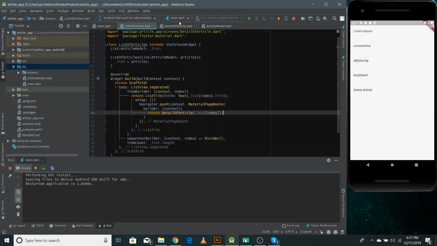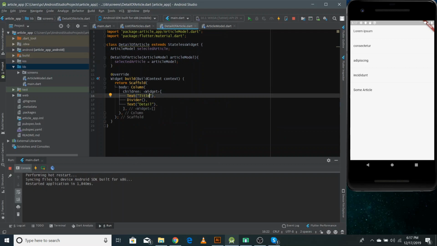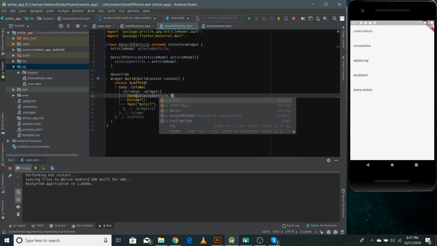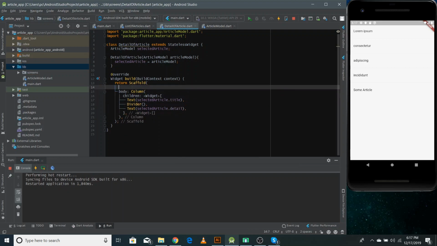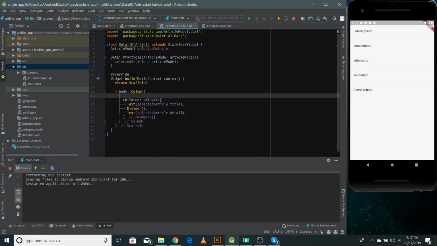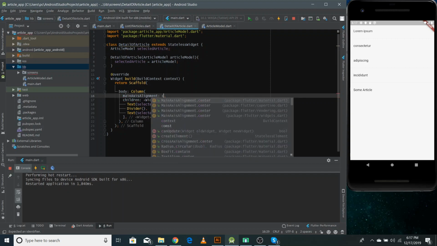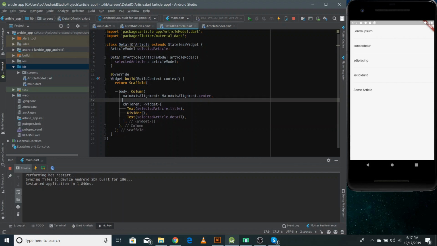And now there's one thing that we have not done yet. We need to remove these static values, and we need to use selectedArticle.title here, and selectedArticle.detail here. And I want to have all this content in the center. So what I can do is use this thing, MainAxisAlignment.center and CrossAxisAlignment.center.